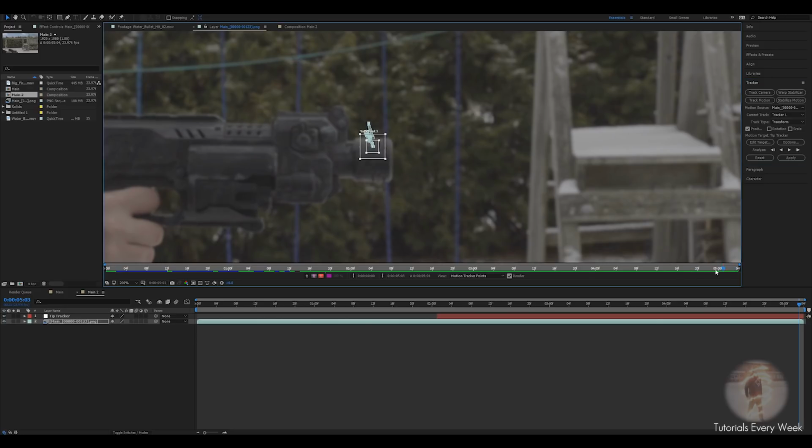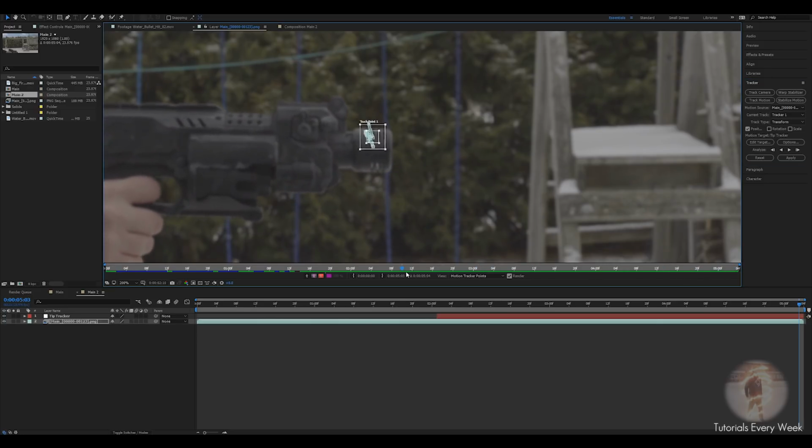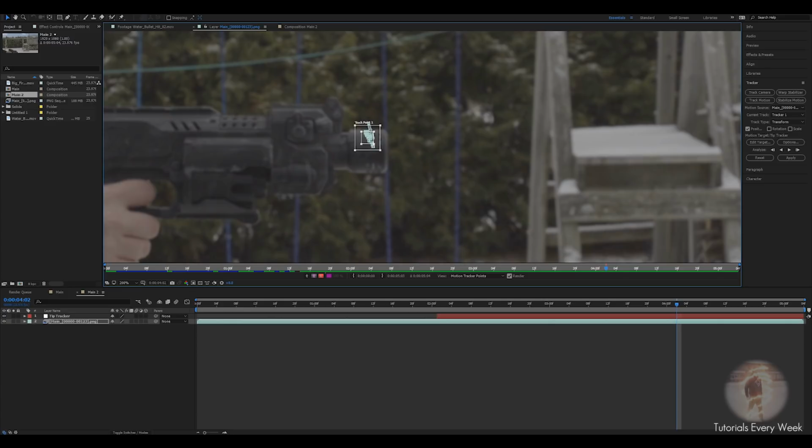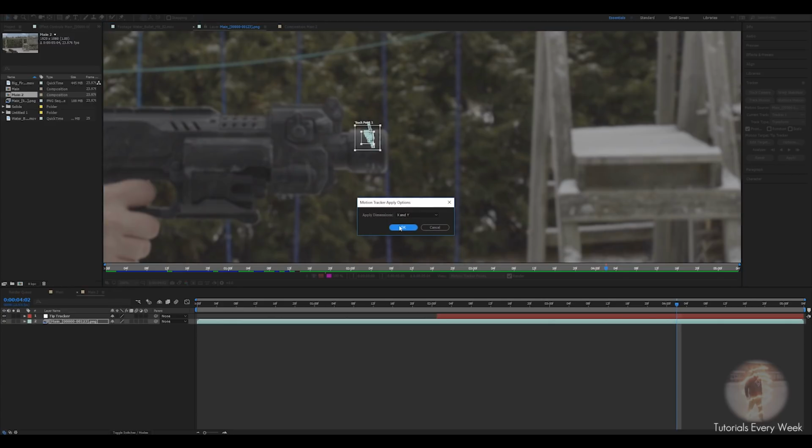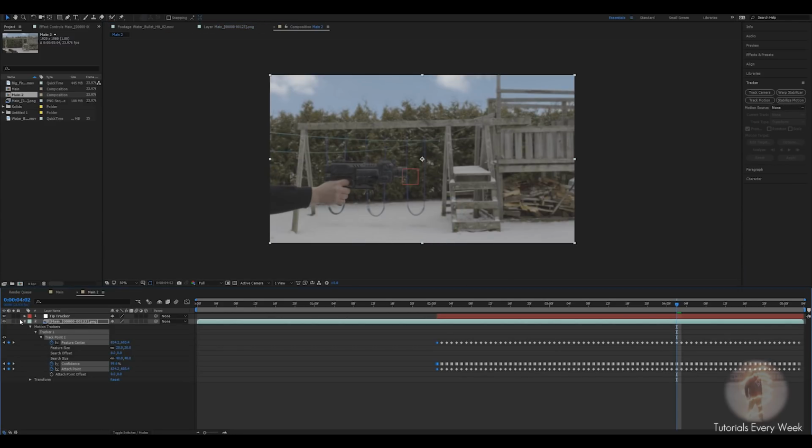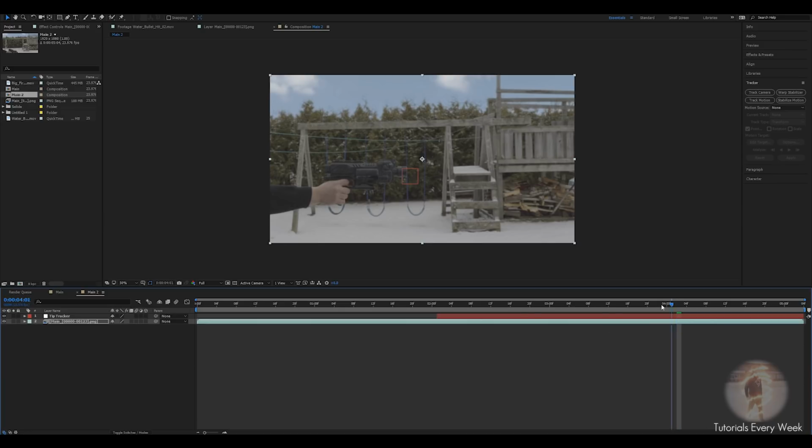Alright, and if you look at it, you can see that the point's staying there pretty good, so that's a good track. We're going to apply it. Okay, minimize that for now. Now you can see that the null is attached to the footage.